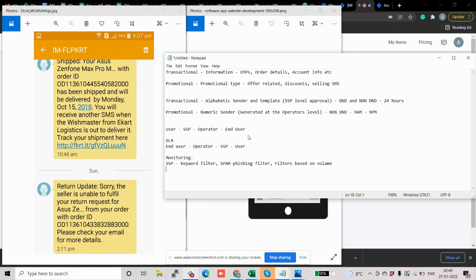Now, the same kind of filtering also happens at the operator level, where they do manual monitoring, content based monitoring, plus all the monitoring which is already mentioned at the SSP level.